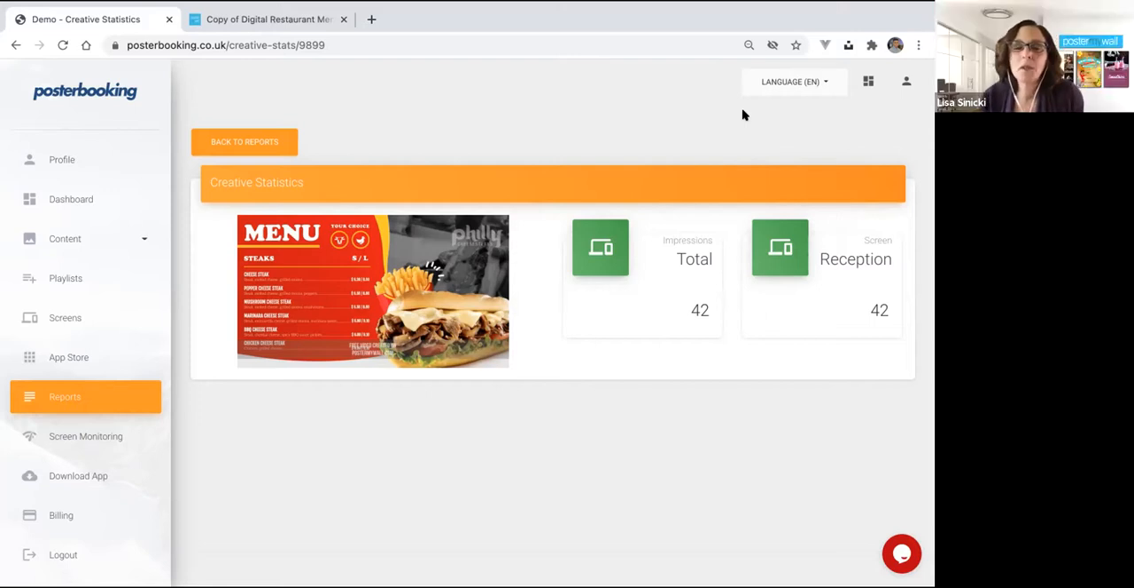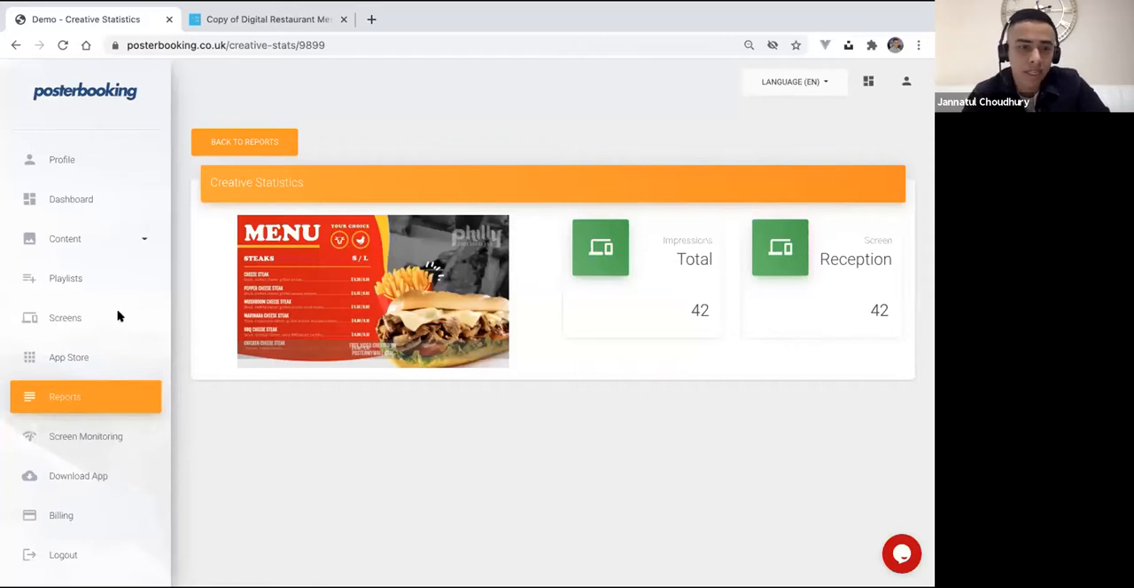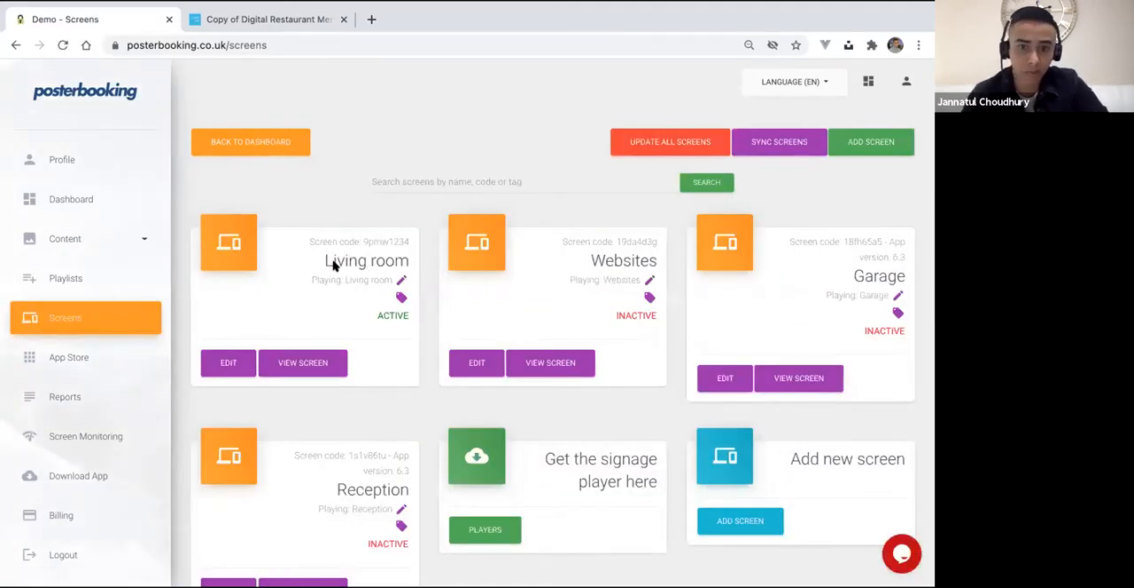So if she was to set it up for a festival, would all the screens have to be displaying the same thing, or could she set up all the screens or some of the screens differently so that she could be running different content in different places? Yeah, absolutely. So you can do the whole thing remotely. All you need is different screens and you'll need to enter your screen code like this. So I have one for living room, one for websites, one for the garage and one for reception. And once you've done that, you can create separate playlists for them like here and you should be good to go.